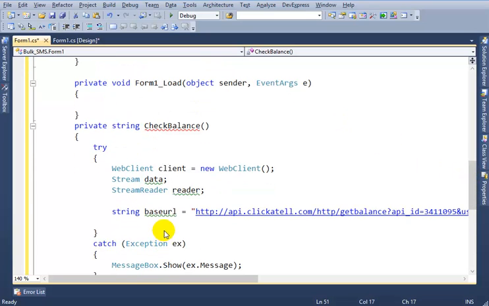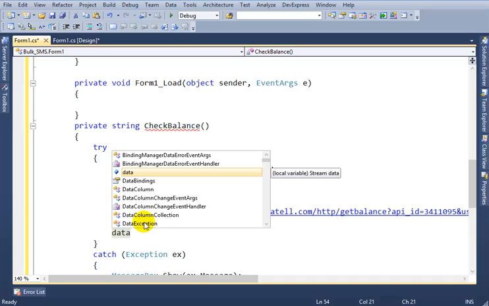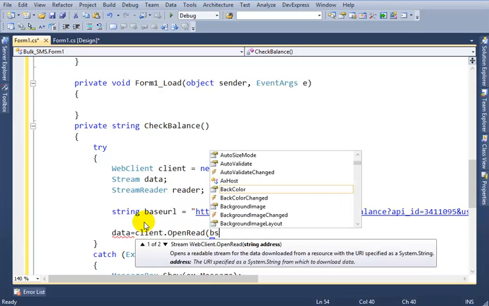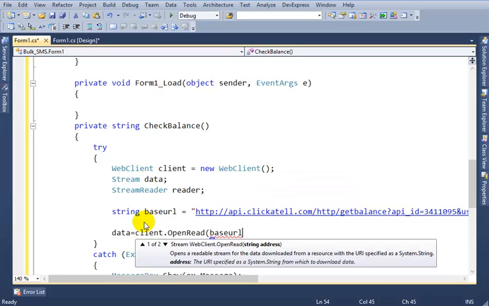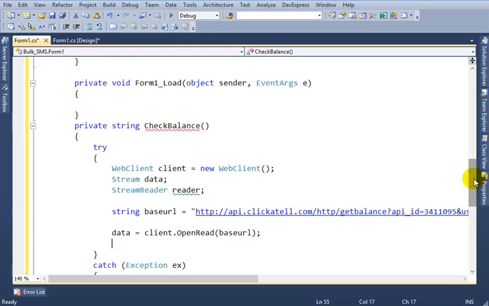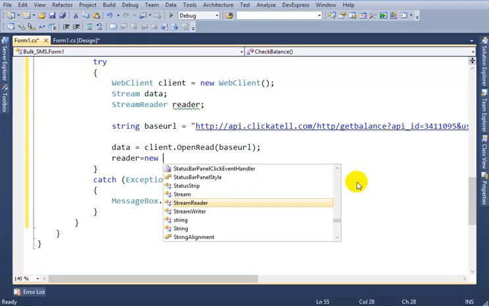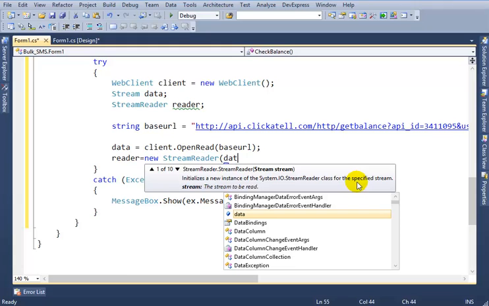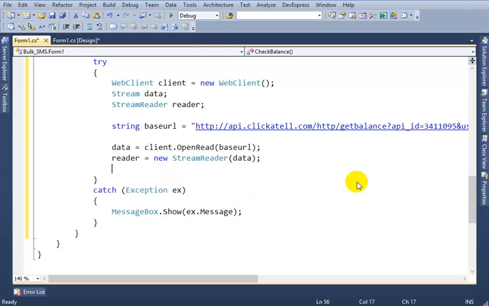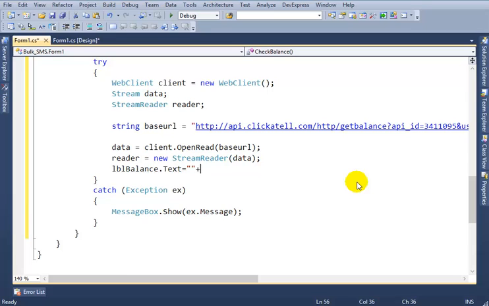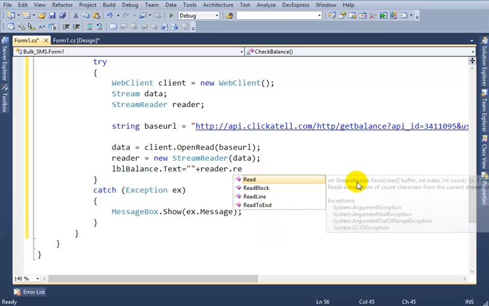Okay, so data equal client open read base URL. Then reader equal new stream reader from data. Now label balance text equal reader read to end.